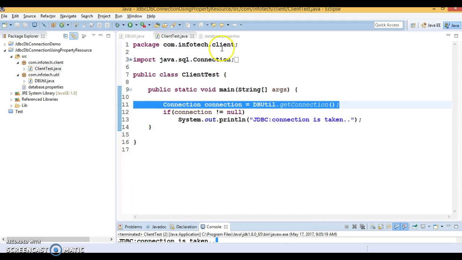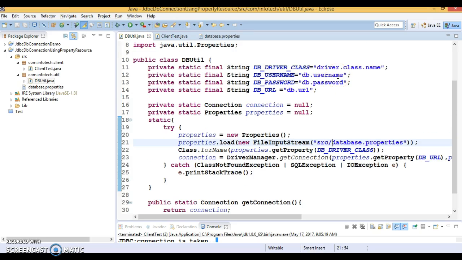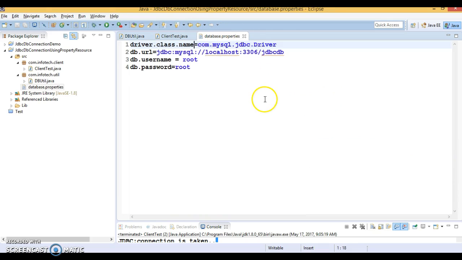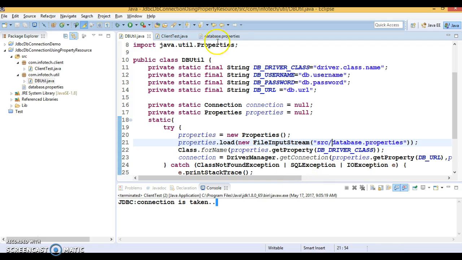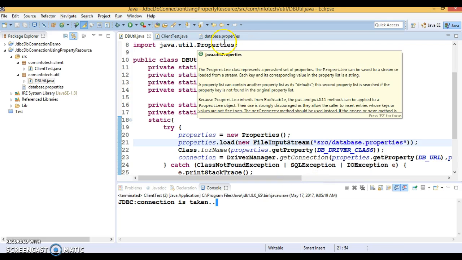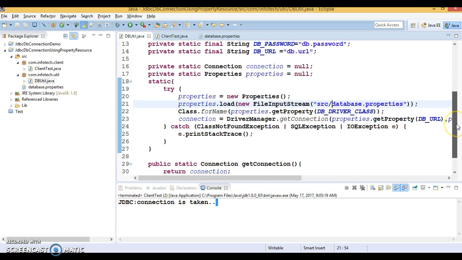So this way, if you want to move all your database properties like driver name, database username, password and URL, everything somewhere into the property file, from there in your utility program you can read, right? One thing I would like to share here: this is not the only way to read database properties from the property file. There are some other ways also, but I found this way is very straightforward and easier. So that's the reason I wanted to share with you.